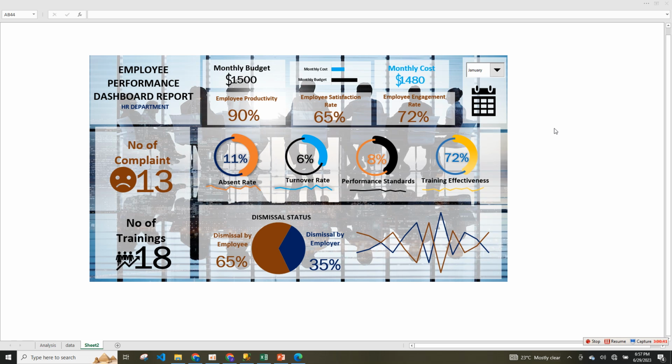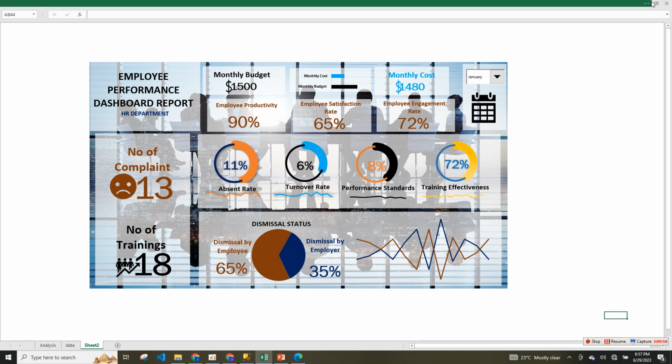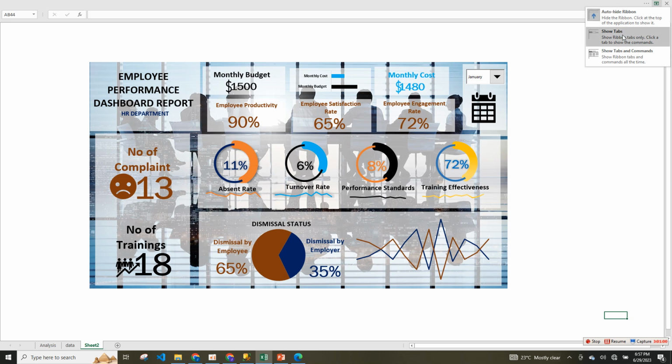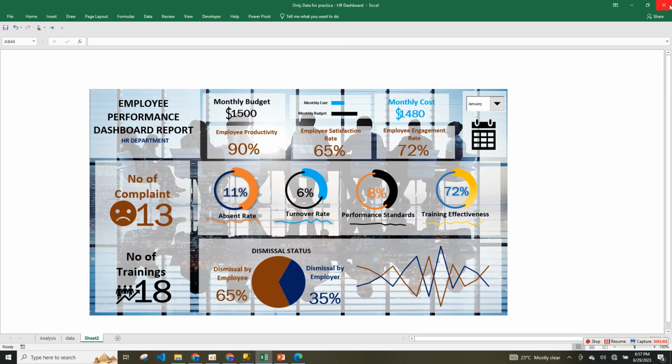effectiveness. So this is just about the HR department, and HR can make use of this particular analysis to build a dashboard and make it as a presentation in their department. So I'll be starting with the analysis. So I'm going to be showing us the data that I used for this particular dashboard.